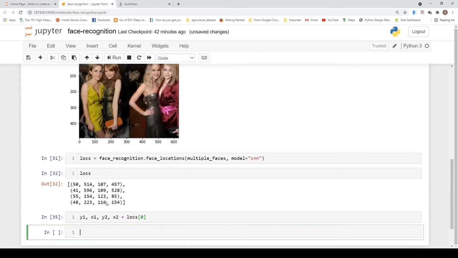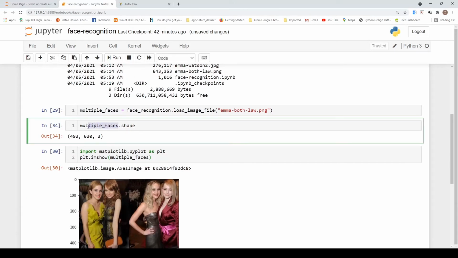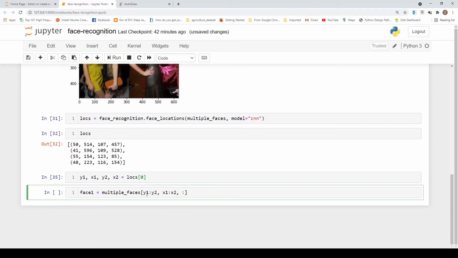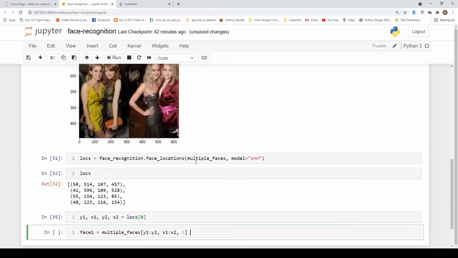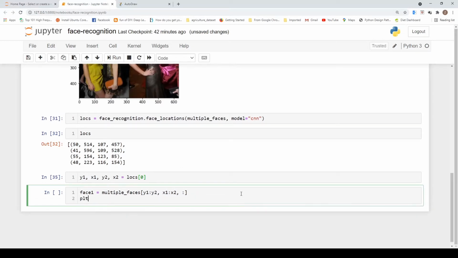So let's say we want to extract face 1, and we can do this for multiple faces. We have to do y1 to y2, then x1 to x2, and we want all the channels. So this is the y coordinates, this is the x coordinates, and this is the number of channels. We have 3 channels, the blue, green, and red channels. Then we can just show it.